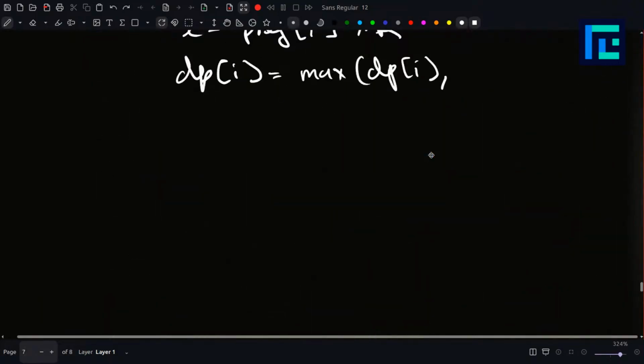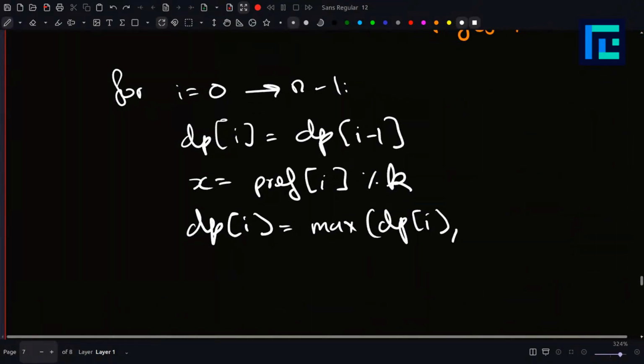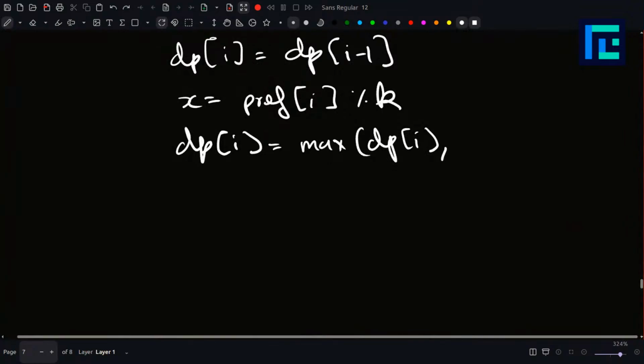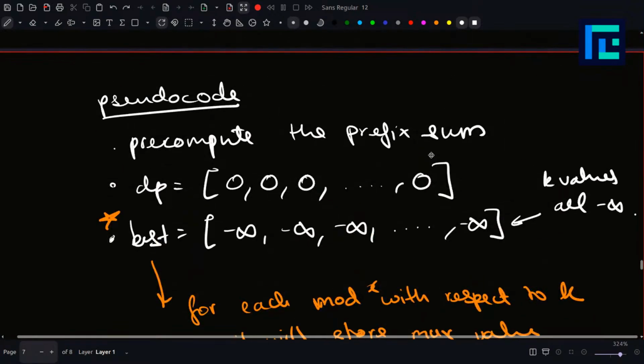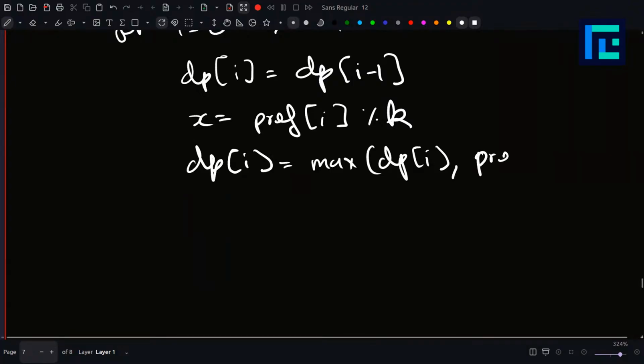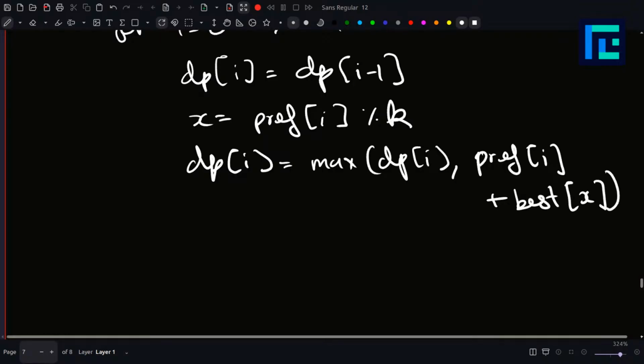So we can say that as the prefix of i plus best of x, right? x is all the values which have prefix of i mod k the same as this one, right? So that's what we're going to do for the dp.